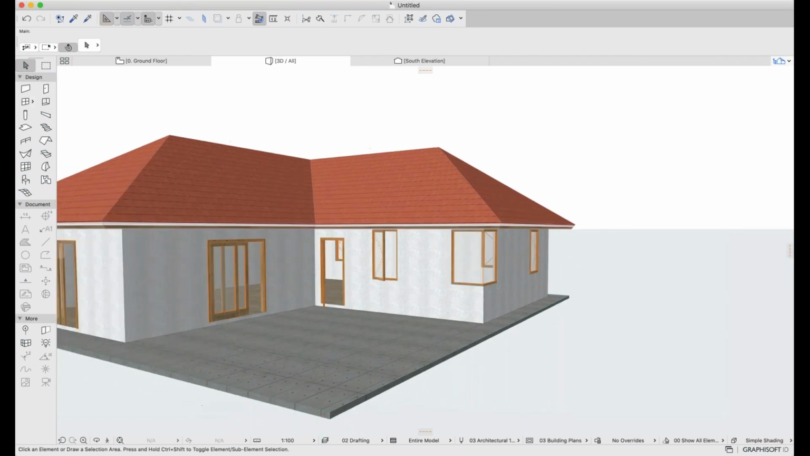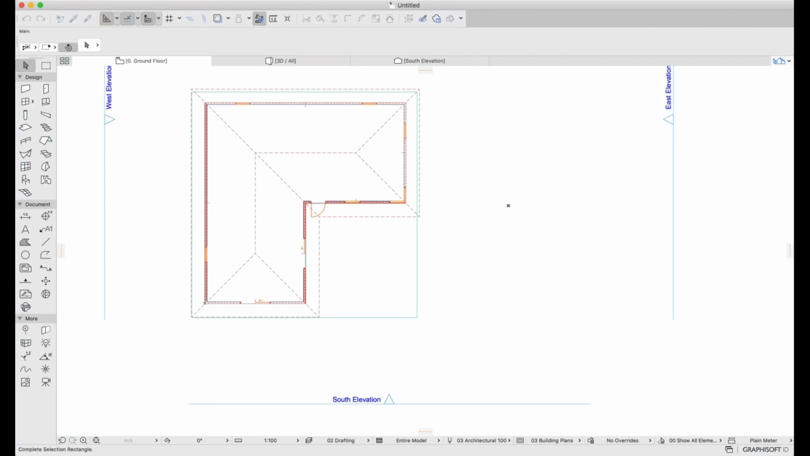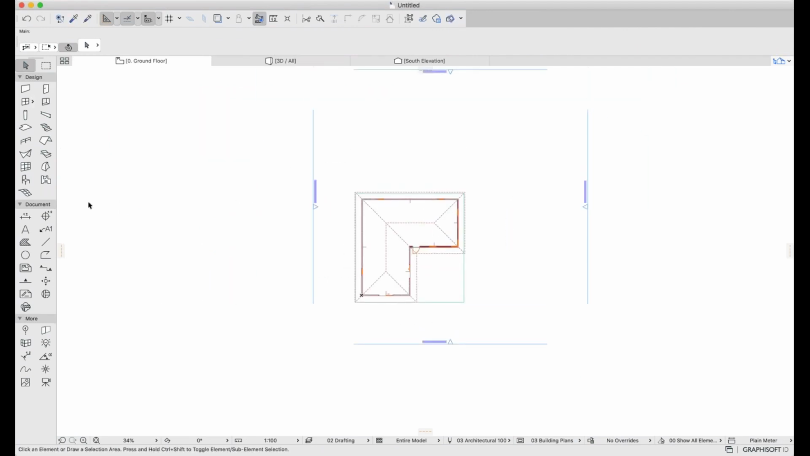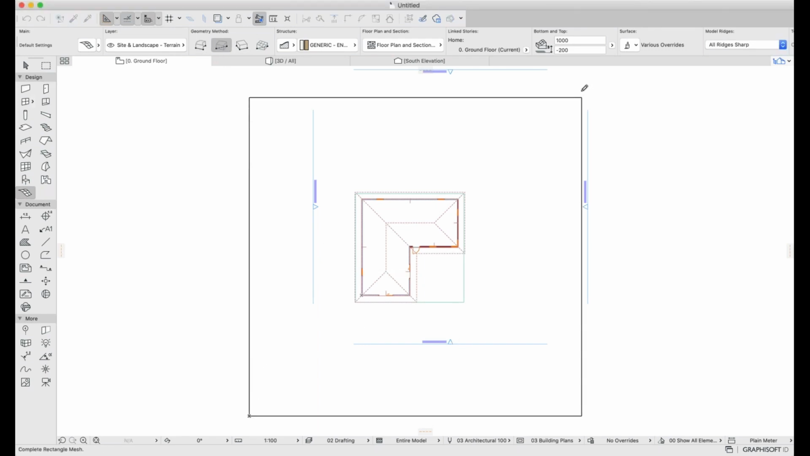What else do we need to do? Maybe we need to put some ground. Okay, let's go to the mesh tool. Mesh tool. Let's create some ground. I'm just going to do a simple mesh.